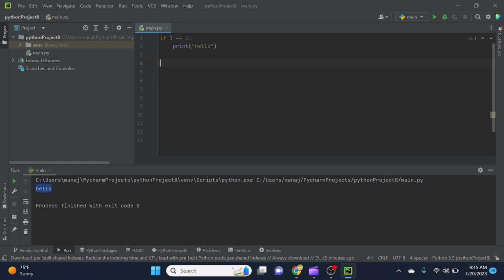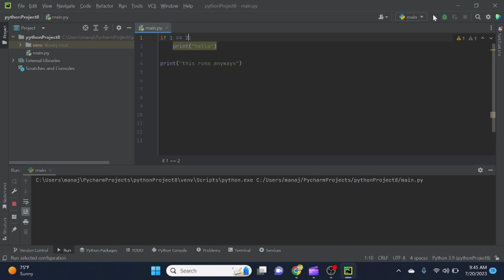Now once the if statement is done, the code moves on as normal. So if the if statement is not true and the print hello does not run, we skip this and we move on to this anyways. And then of course, if it does work, we run the code indented and then we move on with the code.